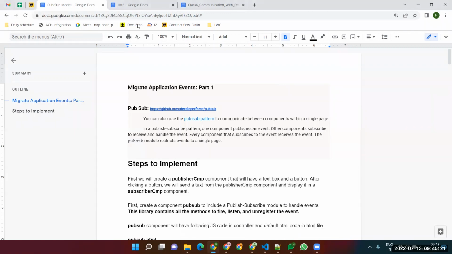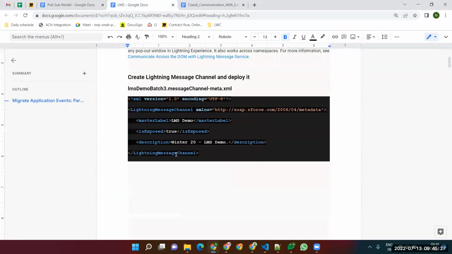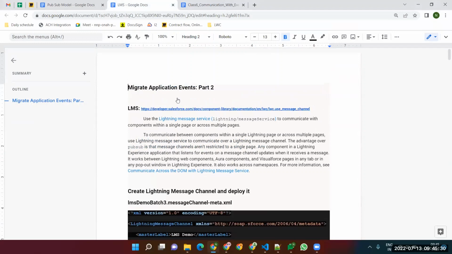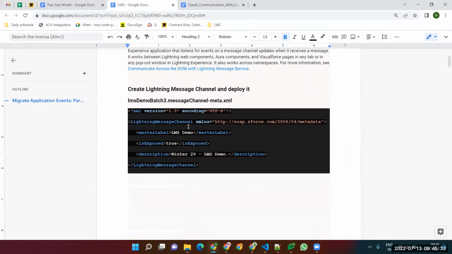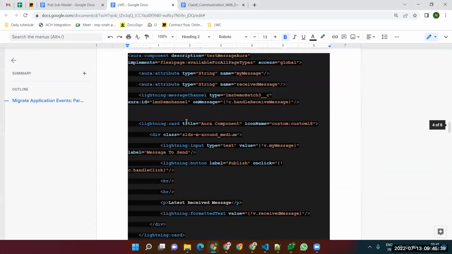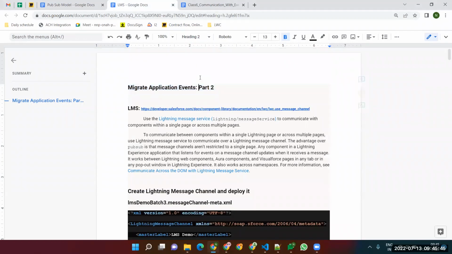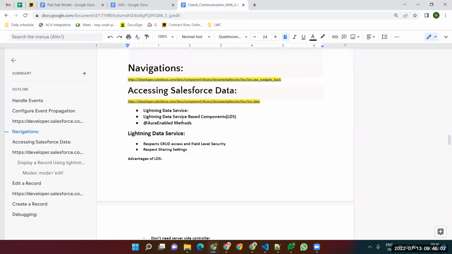Let me see what we have next. LMS can take some time, so we need to wrap it up in one session only. It's a similar kind of thing, but with Lightning Message Service, we can have communication between Lightning components, Aura components, and Visualforce pages that are not on the same page. We'll take this example in a separate session only.